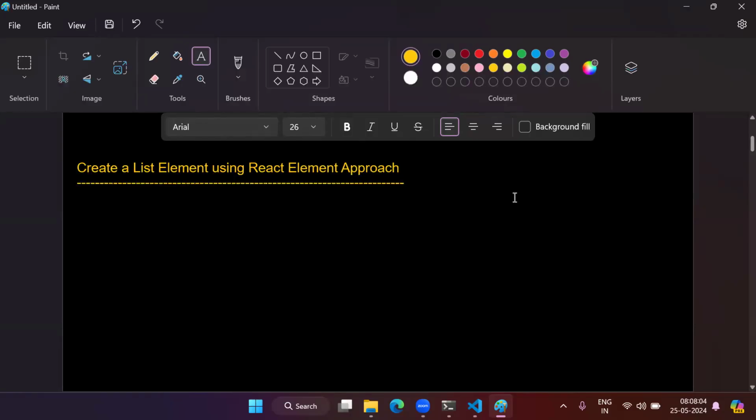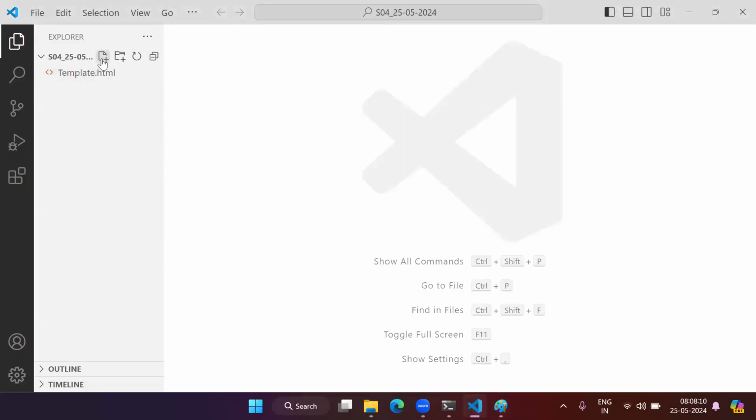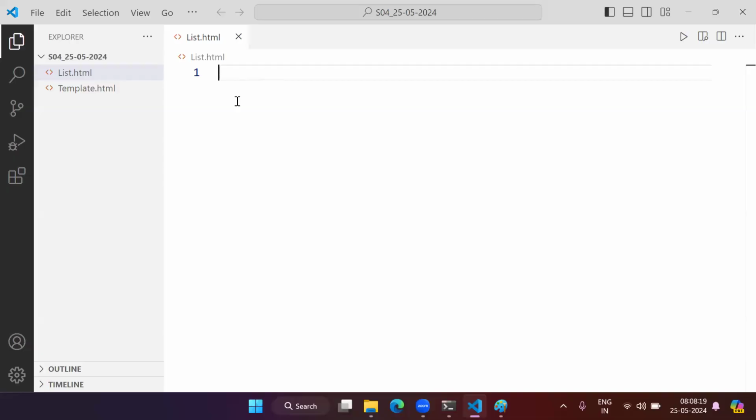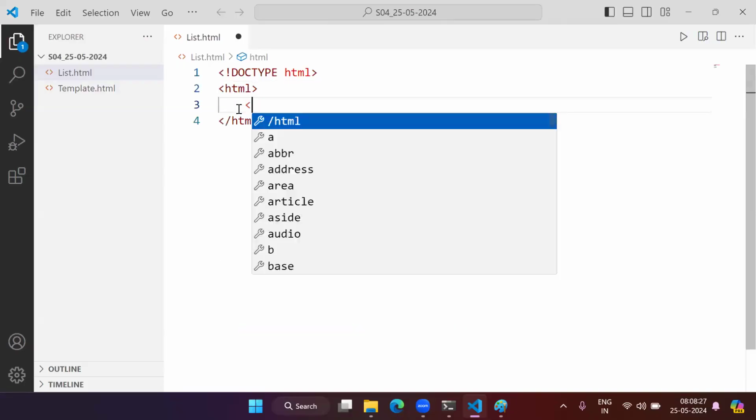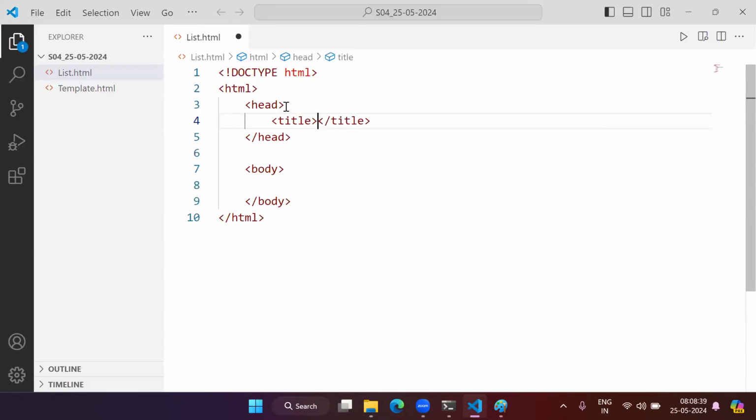So here we have to follow the same steps. The first step is to create one HTML file, so I am creating one HTML file called list.html. Step two, we have to add the basic code of our HTML. So I'm starting with doctype, adding the html tag, head tag, and body tag. Inside the head, I will take one title and add some title for my HTML document. I will say list in React.